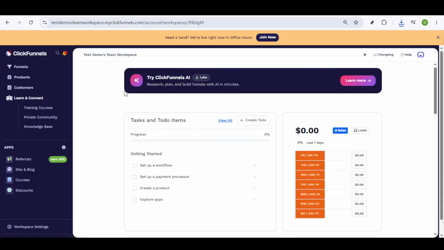In today's video, I'm going to teach you how to upload a PDF in ClickFunnels 2.0. Whether you're just getting started with ClickFunnels or looking to perfect the way you share resources with your audience, today's tutorial will guide you through every step of the PDF uploading process.